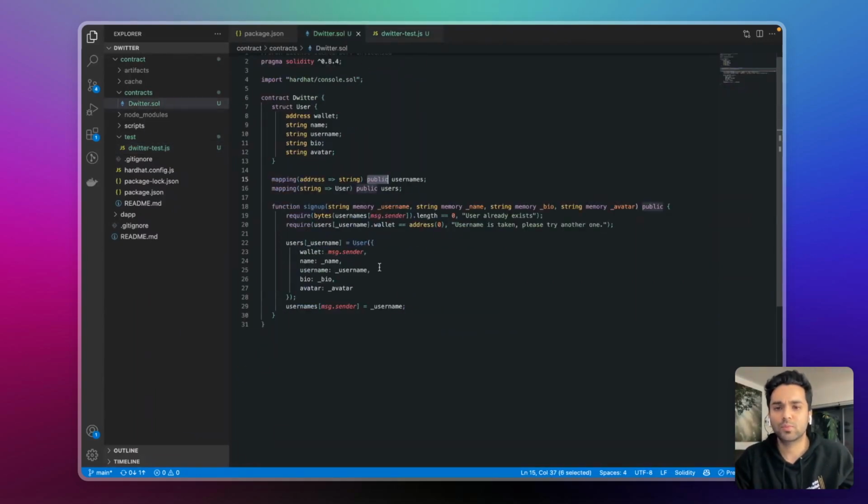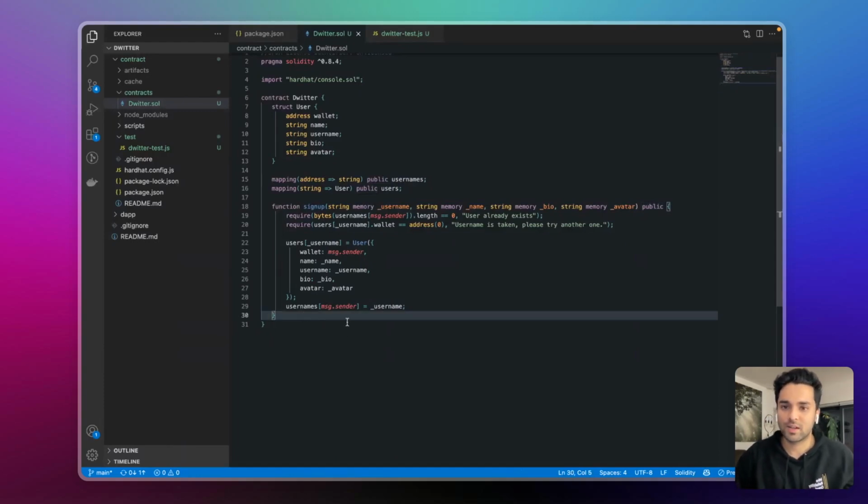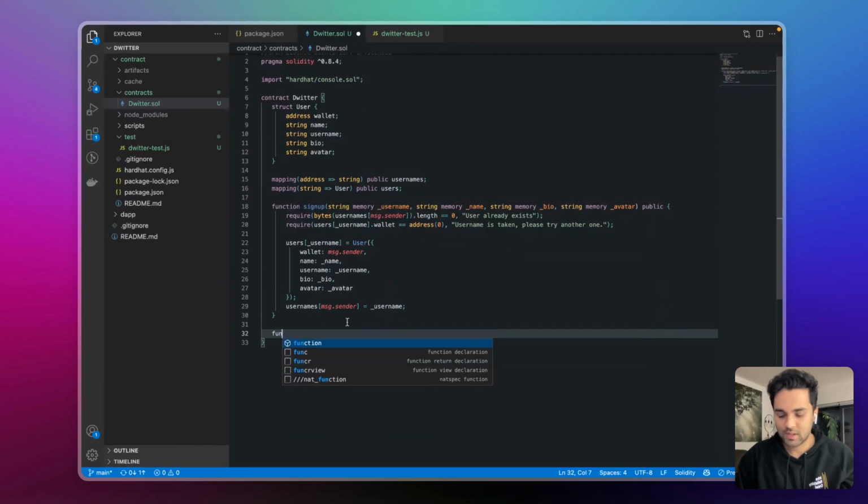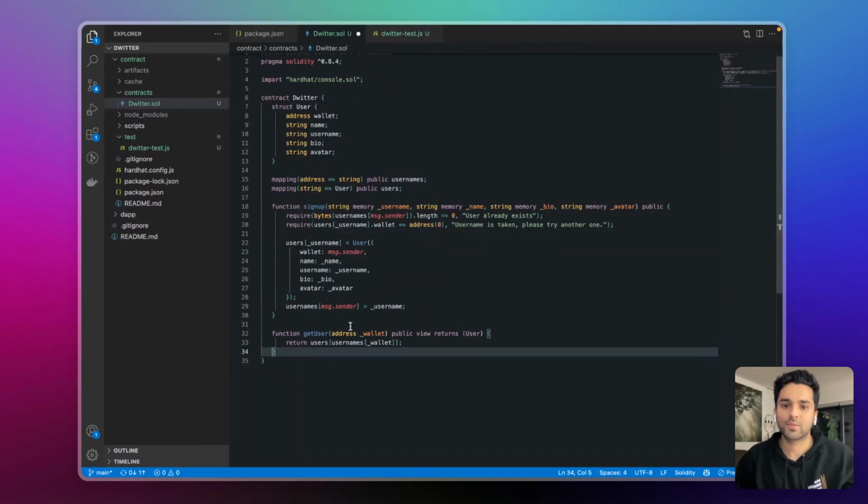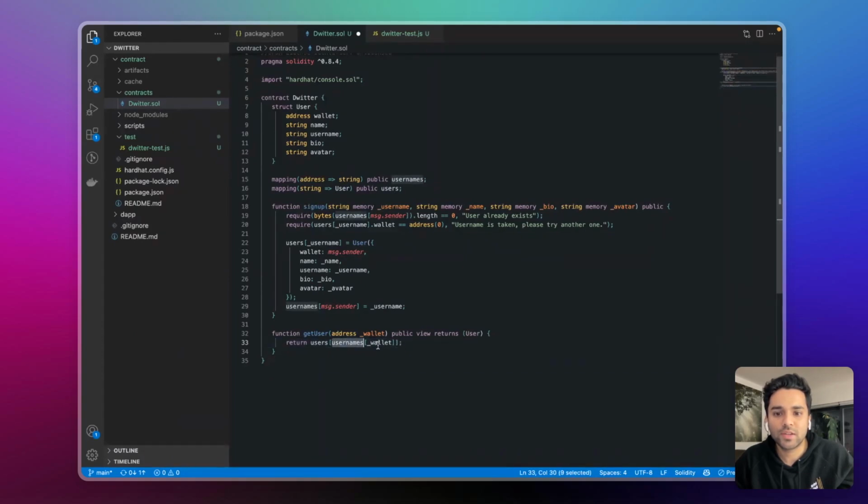And what else do we need, right? Let me also create one utility function to give me the user object straight from the wallet, because I think that will be useful. So let's create another function, get user from address wallet, and it returns the users of usernames of wallet, right? Because there's a mapping from username to user, but there's no direct mapping from address to user. So what this is doing is it is taking usernames of wallet address, which is the address that I've supplied, and that will give me the username, and it is getting the user object with that username, and it will return that user, right?